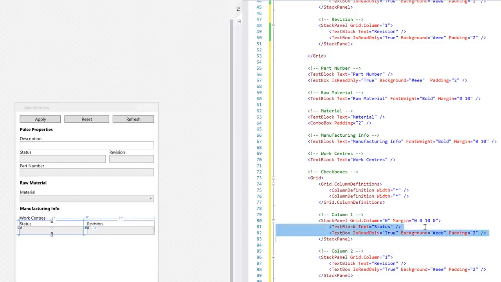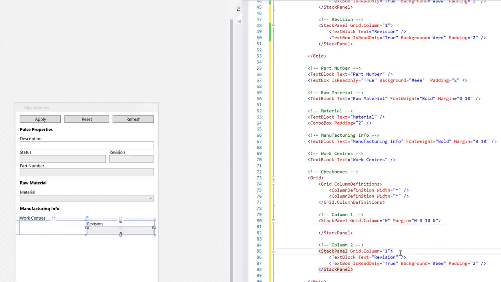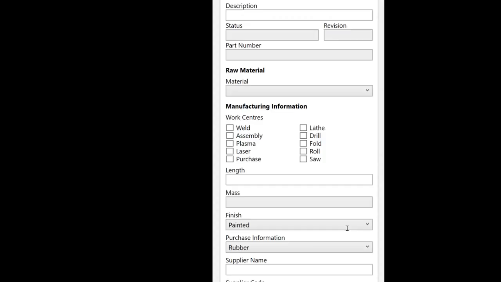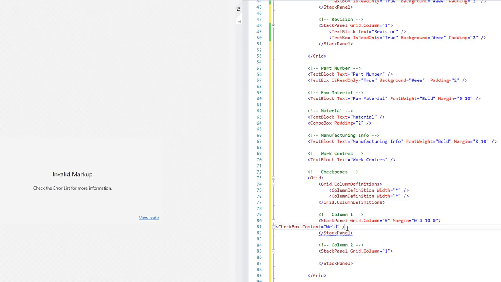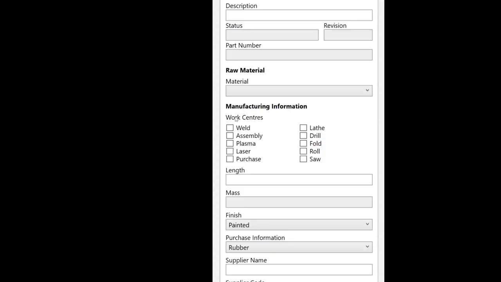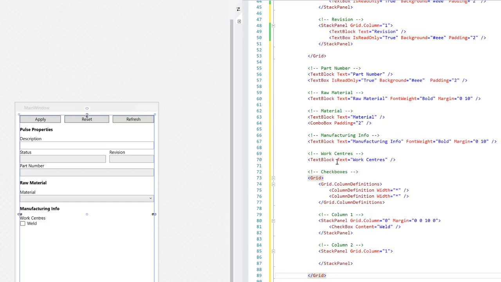And now inside of there, instead of the text boxes, we want to put check boxes. So checkbox, content is weld, and there we go. See, we've got the first one in. We want a little space between this and that because we've got like a space here. So we'll go to the work centers here and add a margin. There we go. So they've got this weld.